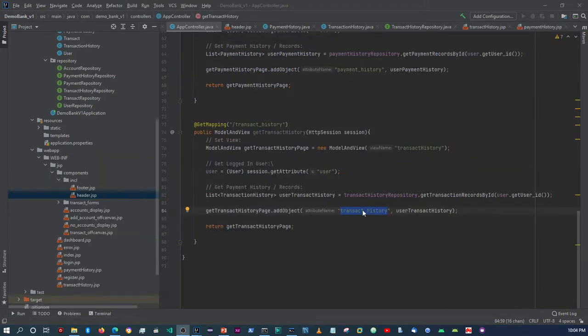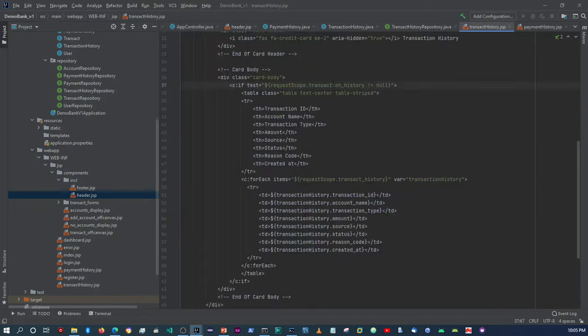All right, guys. I encountered an issue while deploying the application. There's one mistake we made, or I made. You see the object there is transact history, right? Within the page, I forgot to change this part. This one is checking for transaction history, so it doesn't display anything within the table. I need to change that from transaction history to the same as what we set up here.